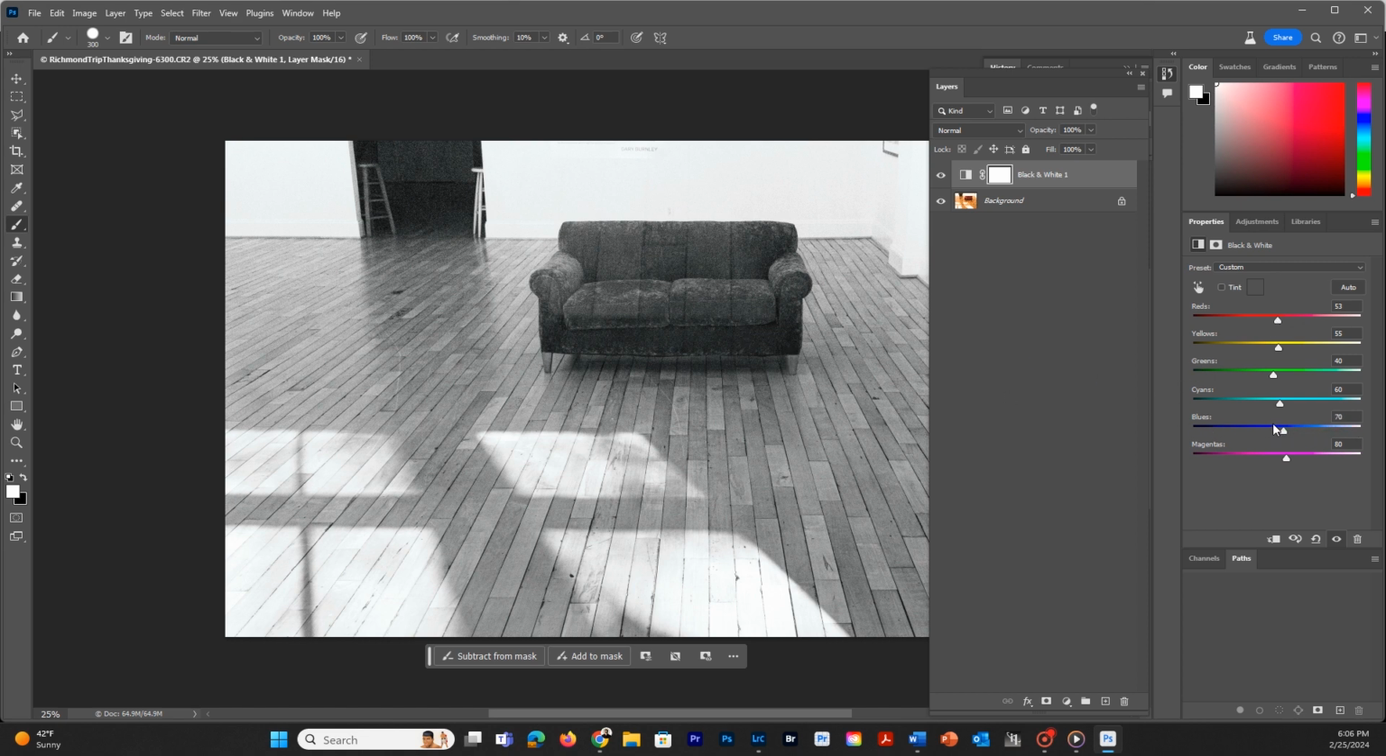The blues here, you're going to find that there's not much change in the blues. I'm going to just set this back to 50% here, and that's a typically middle tone there for blues. But I really don't have that many blues in this image. So here's our original, and here's our new black and white image.